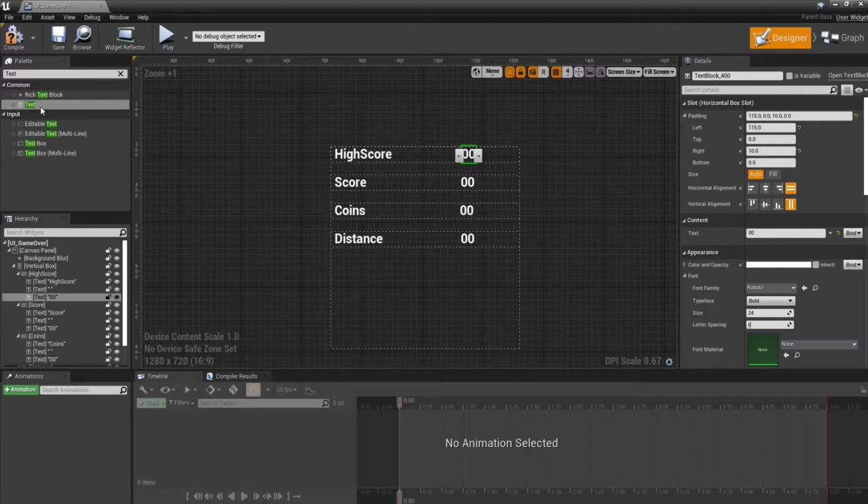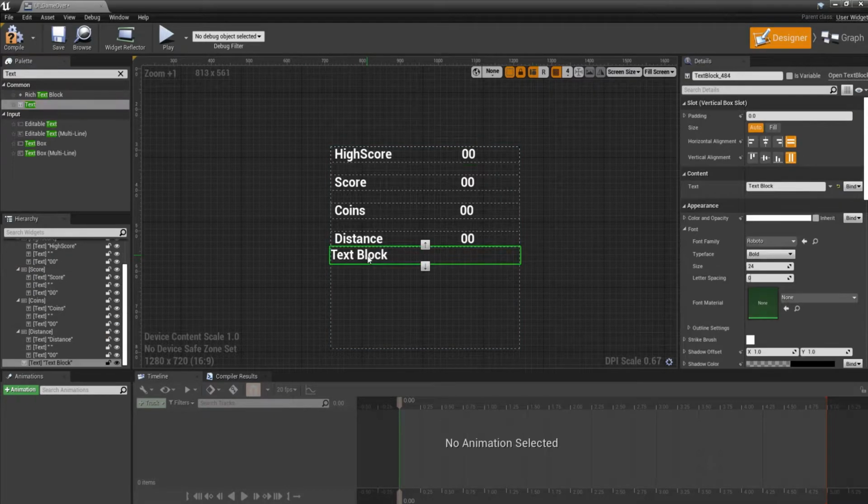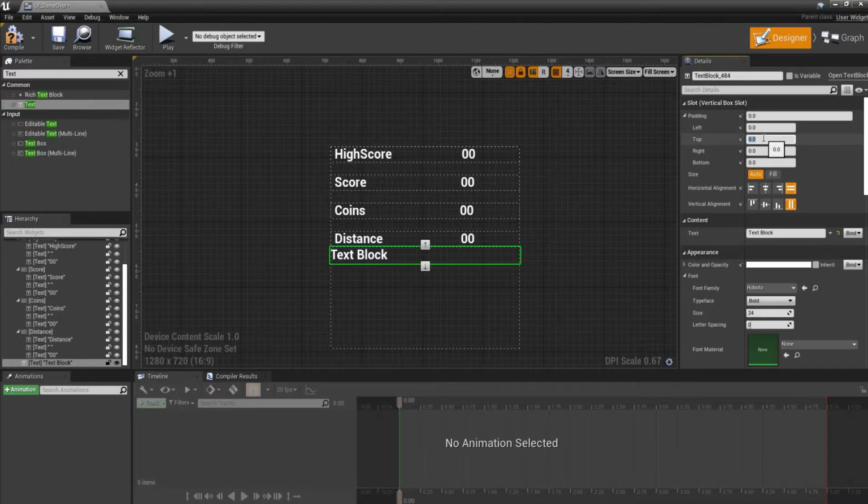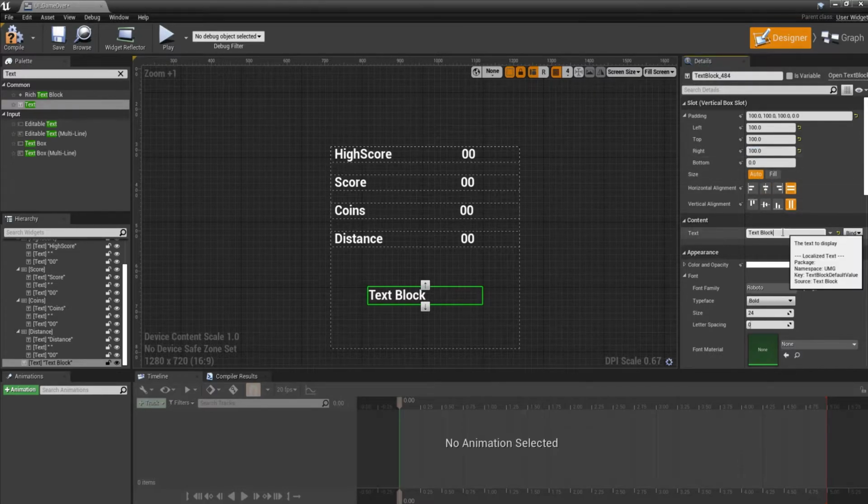And we will add another text to this vertical box, and this one will have a top padding of 100 is good enough. So from the left it would be about 50. Now let's do 100, and from the right let's do another 100, and this one will just be: you died.